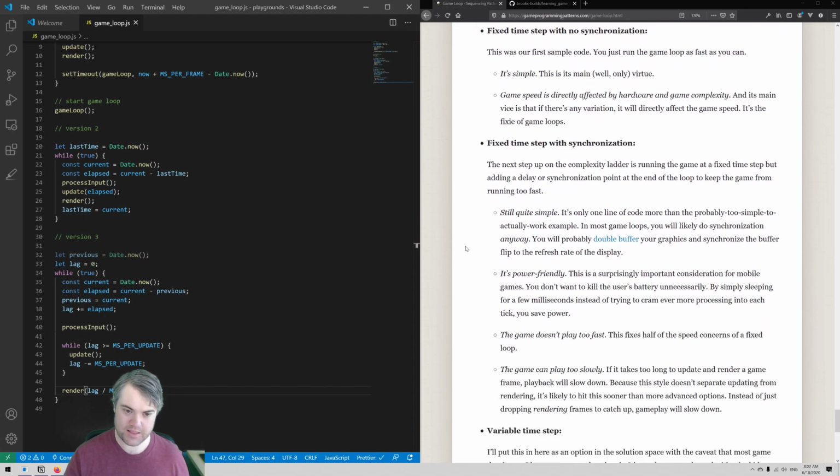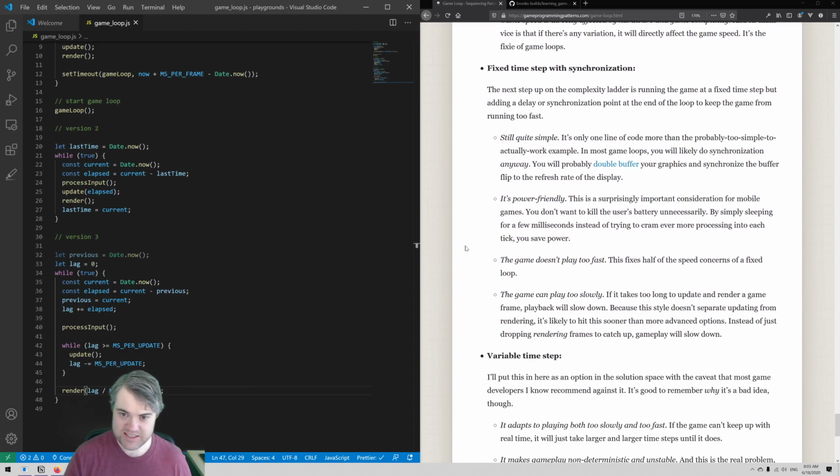Fixed time step with synchronization. The next step up on the complexity ladder is running the game at a fixed time step, but adding a delay or synchronization point at the end of the loop to keep the game from running too fast. Still quite simple. It's only one line of code more than a probably too simple to actually work example. In most game loops, you will likely do synchronization anyway. You'll probably double buffer your graphics and synchronize the buffer flip to the refresh rate of the display.